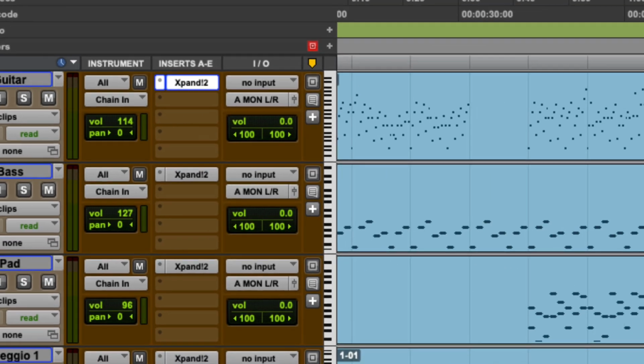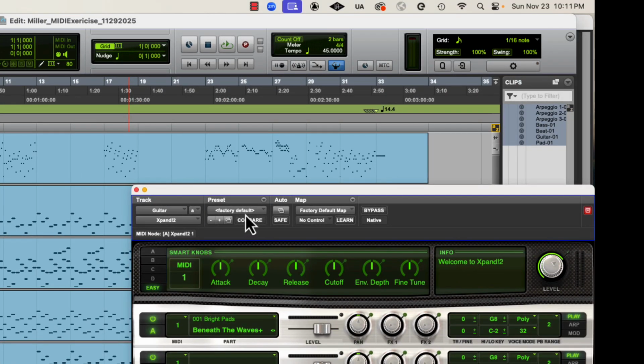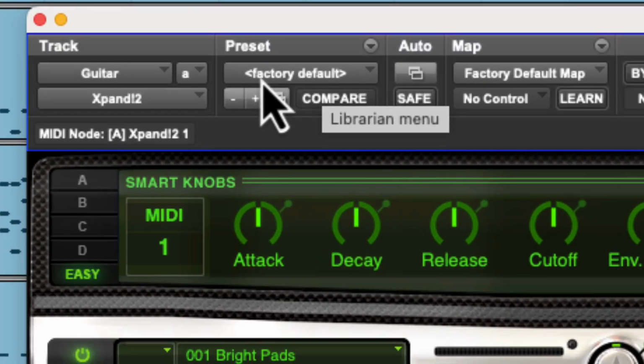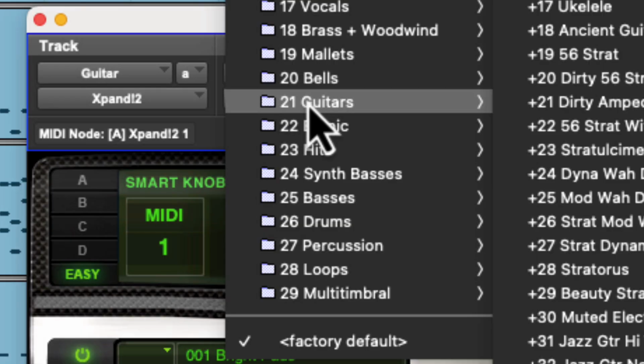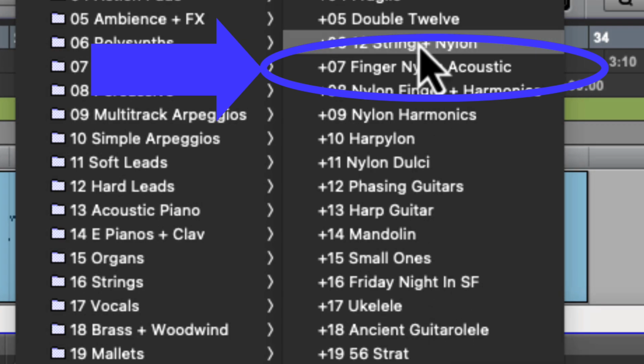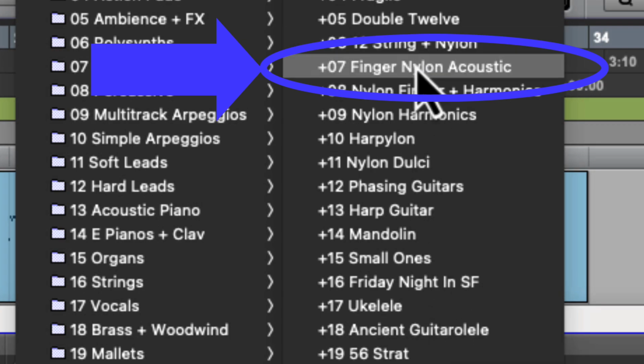It's important that you use the right plugin and the right preset for each one of these tracks. And you can either watch this video or follow the instructions, but you have to do it right to get all the points. So the first one for the guitar track, I'm going to go to where it says factory default. That's my Librarian. I'm going to go to 21, which is guitars. Then I'm going to choose preset number 7, finger nylon acoustic.